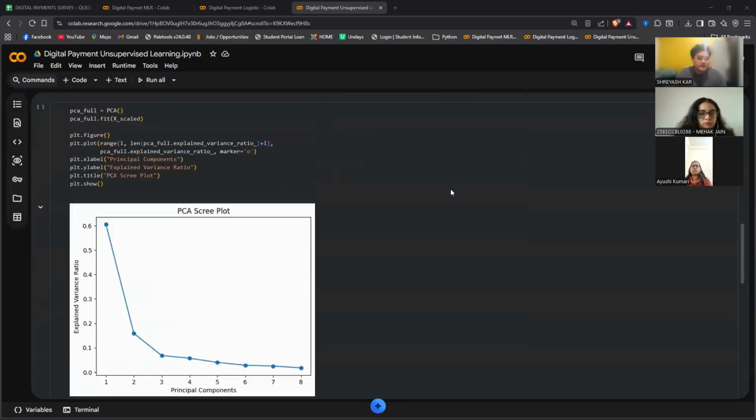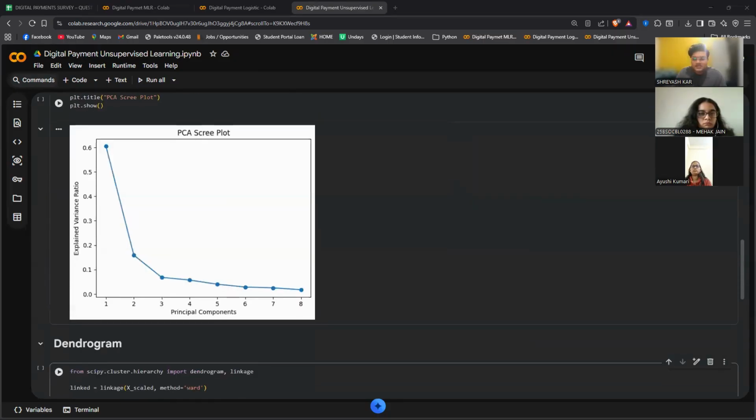After K-means clustering, we have done the PCA scree plot, and in the scree plot, we can see that the first principal component explains the maximum variance. As you can see, this is the maximum variance. After that, there is a sharp decline after the second component. The clear elbow at the second component indicates that retaining two principal components is sufficient to represent most of the information in the dataset. Additional components contribute very little explanatory power.